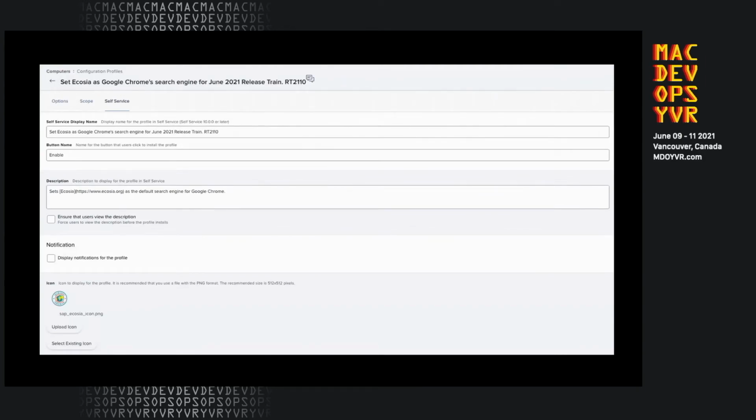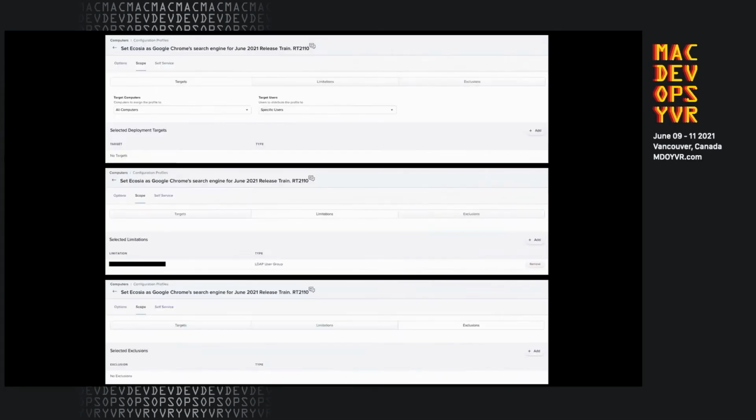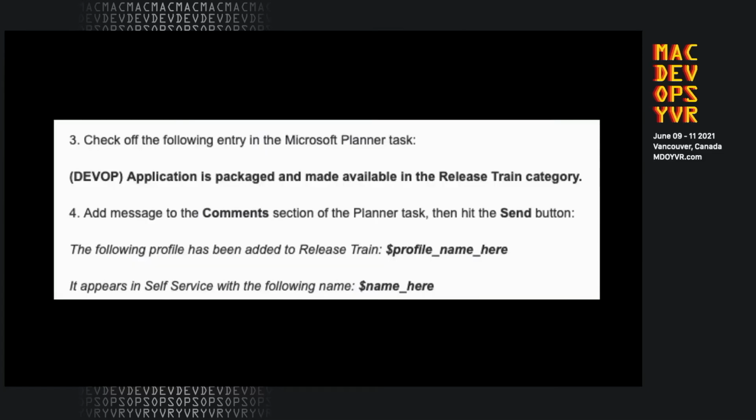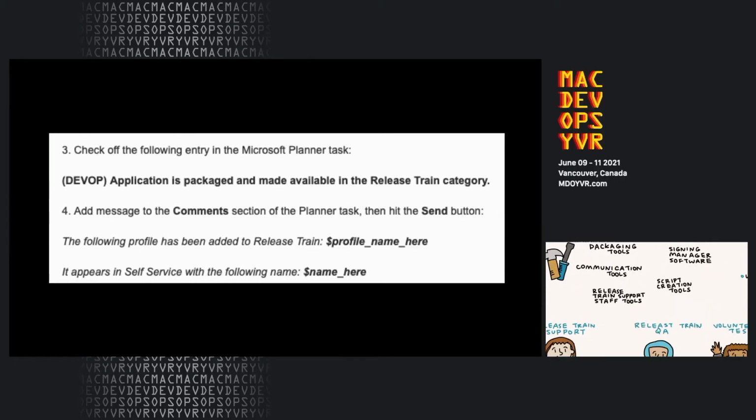The self-service configuration is added, with the profile's name and description included as specified in our checklist. As with the apps, the profile is then scoped according to the checklist instructions. In this case, it's scoped to have all computers as a target, limited to members of our testing group, and to have no exclusions. After that, it's back to the task listing so that the profile is recorded as being ready for testing.